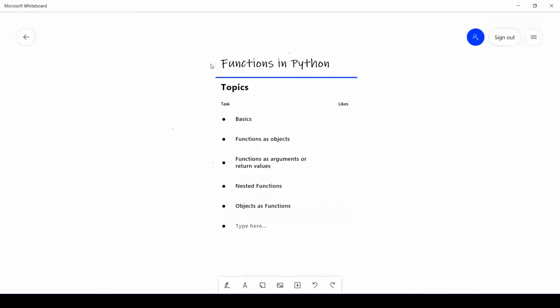So these are the list of topics I'll explain about functions in Python. First topic would be basics, which will tell about how a function is defined and how to call it. Then we'll move on to how a function is stored within Python, and then we'll see how function can be passed as an argument to another function, and also how a function can be returned from another function.